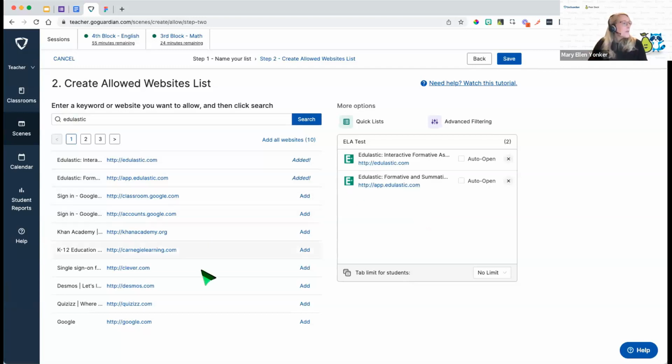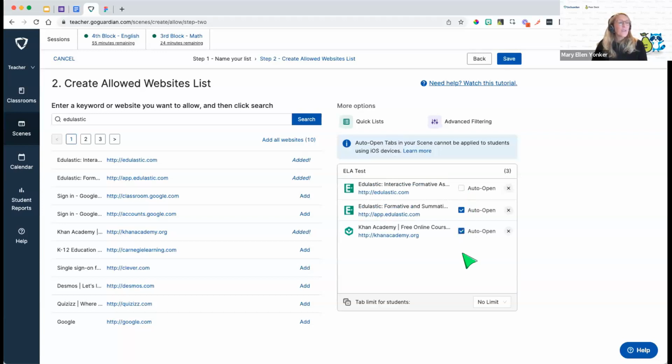Now I've got some other results. These are other websites that commonly are added when people are adding Edulastic. So I can add any of these that I want to as well. And then you do have the ability to automatically open these for your students. So this is going to be that auto open tab for your students when that scene is in place. So let's automatically open a couple of those.